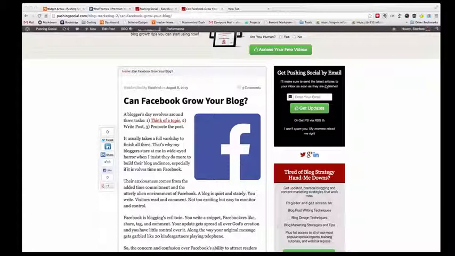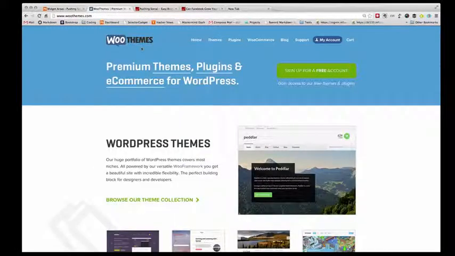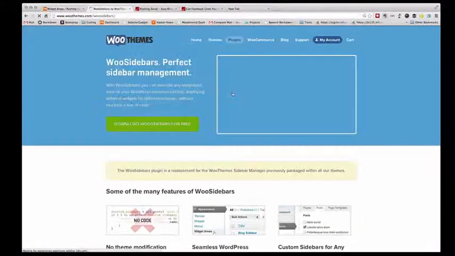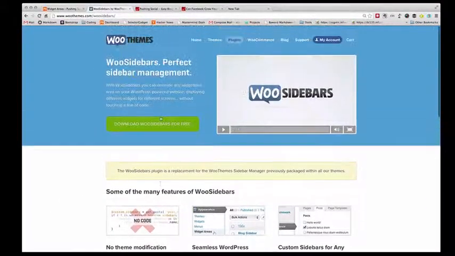So to pull off this smart sidebar tweak, you will need to download a plugin called Woo Sidebars. Woo Themes offers the Woo Sidebars plugin. So you go to Woo Themes and hover over the plugins area, go down to Woo Sidebars, and from here you'll learn about what Woo Sidebars is able to do for you and also download it for free. Now, Woo Sidebars will work with most blog themes. It is designed for WordPress.